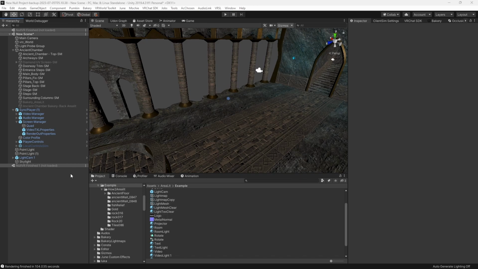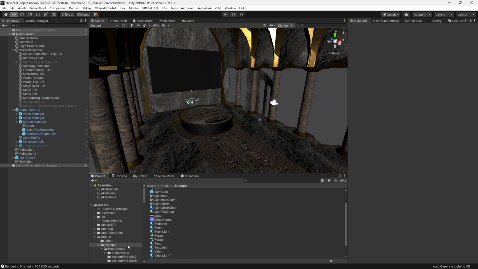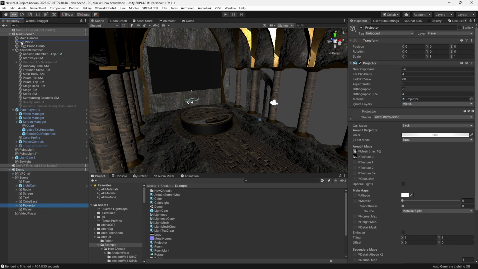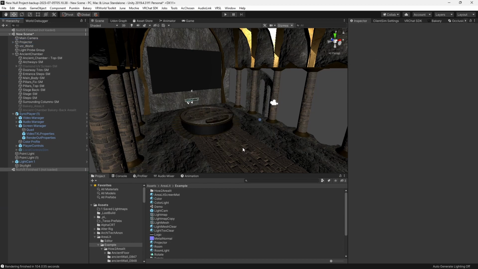So now that we have AreaLit set up, we're going to hop into setting up the player lighting or avatar lighting, which is very simple. All you're going to do is go to the AreaLit folder, example folder, find the scene called demo, drag it into your hierarchy, go to scene, and we're going to steal the projector, and we're going to move that to ours, and then we're going to remove and do not save demo scene.